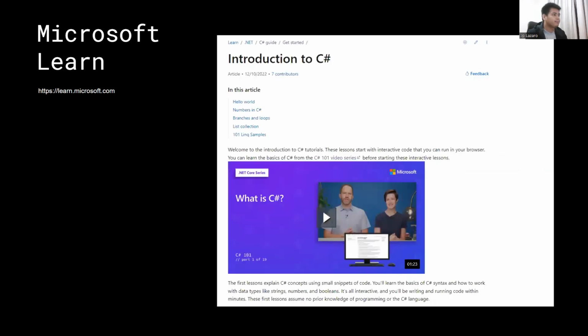So for example, this one is more of C Sharp. In this module, you will learn the basics of C Sharp: writing your first application, Hello World, numbers in C Sharp, branches and loops, list collection, and LINQ. So you can definitely go ahead and try this. You will be able to learn these basic concepts about C Sharp.